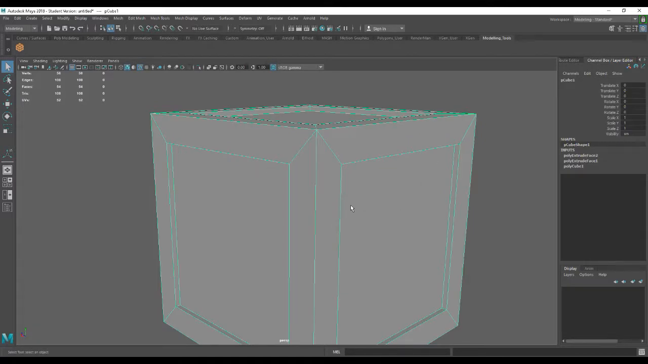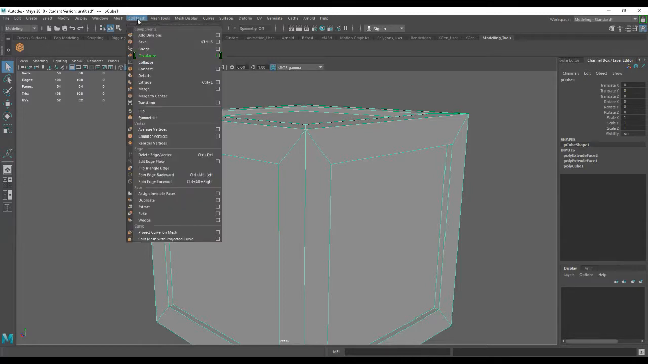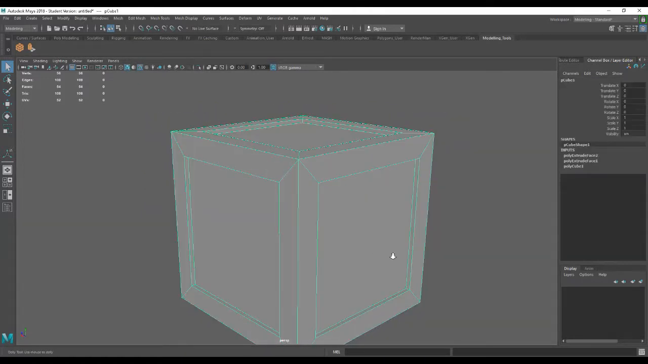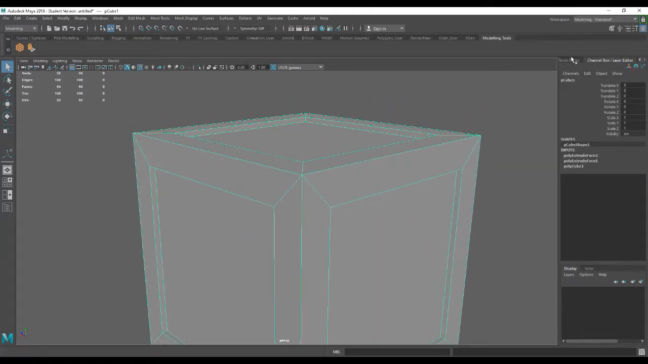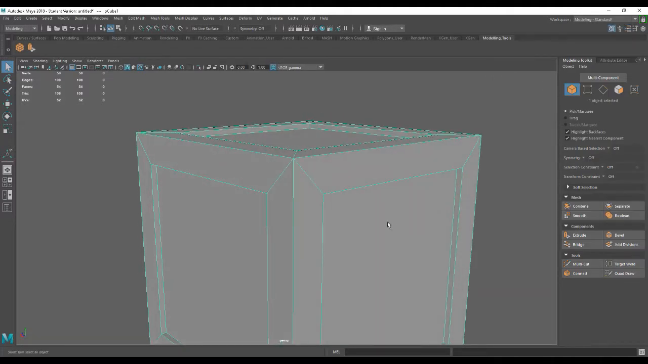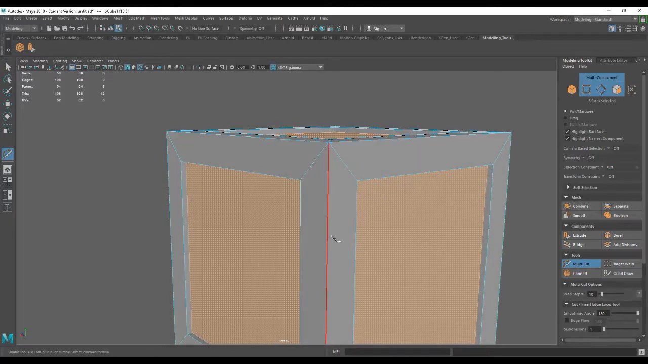So first thing I'm going to do is put the extrude tool on in our shelf. So under our edit mesh down here we have the extrude tool. So again, let's Control Shift click to add that to our shelf before we do anything. And then the next tool I'm going to use, I'm going to go into my modeling toolkit. I'm going to use the multi-cut tool.